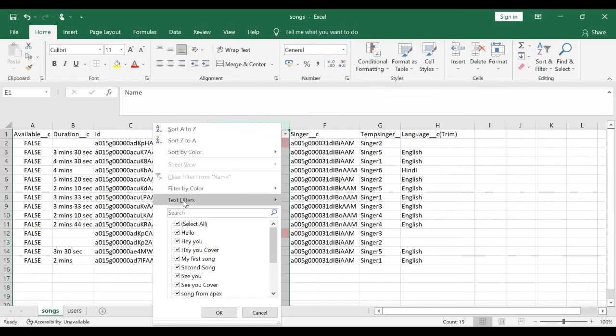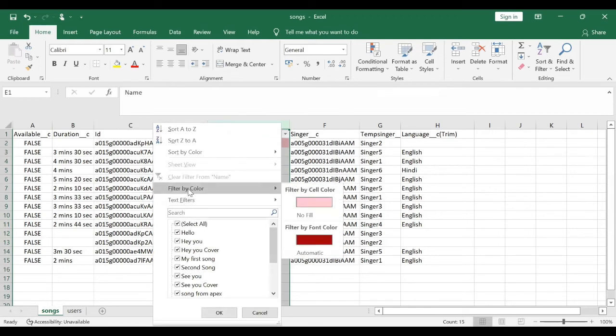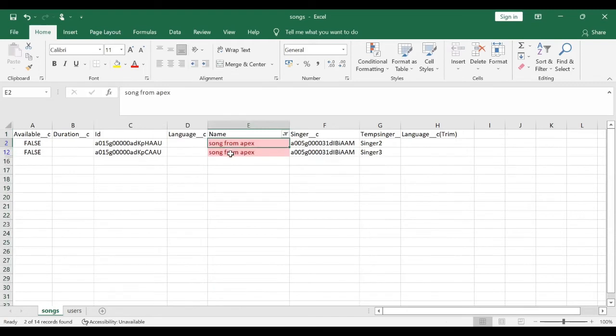Now I want only those values which are marked as duplicate. So I'll use this filter by color, and I'll select the color that I've selected earlier, which is used for marking a record or a text value as duplicate. So I'll select this one. That is where the system would only show me the duplicate values that are there in it.